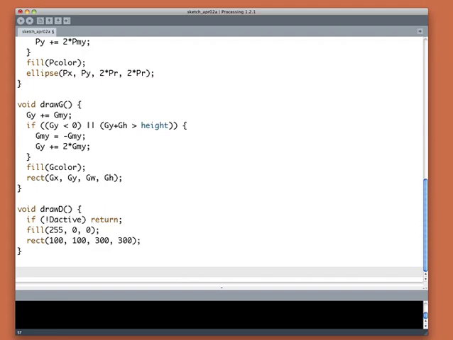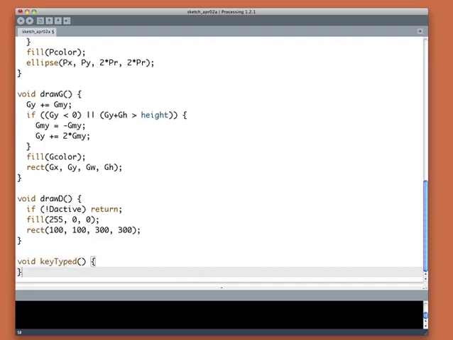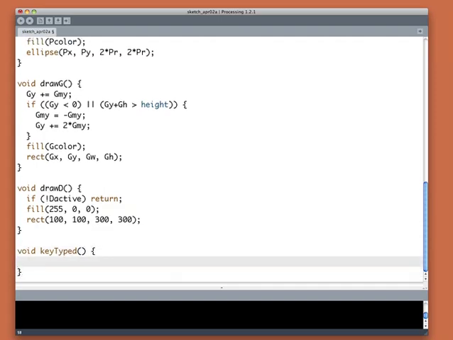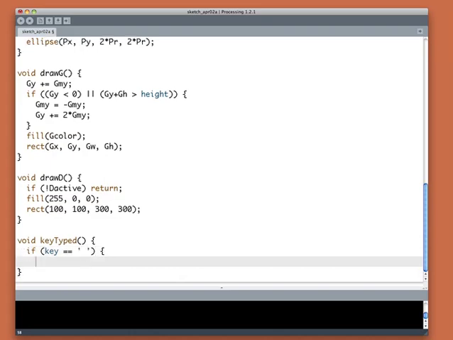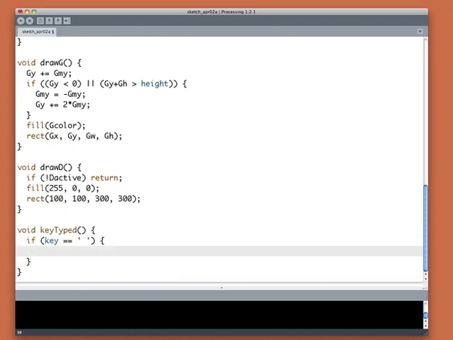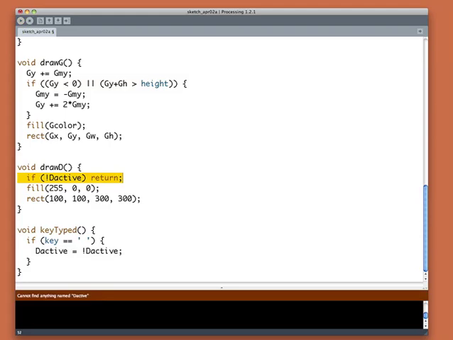So how do I fire a dart? Well, I'm going to press some sort of a key. So let's implement a key typed routine. And I'll use the space key because that seems easy. So if the key is equal to space, I'm going to do something. And all I'm going to do is set dActive to be the opposite of what it was. So if it was false, this makes it true. If it's true, this makes it false. So let's go ahead and run this and see if everything is working right.